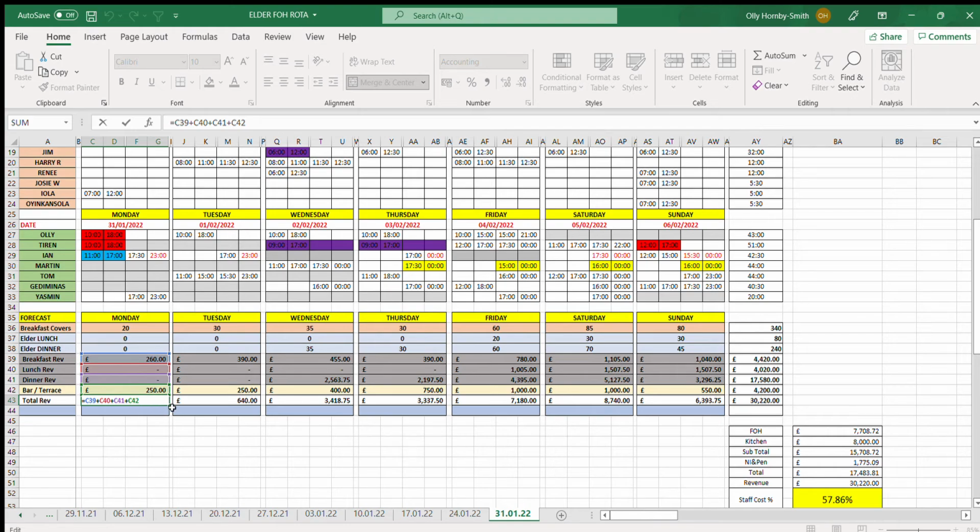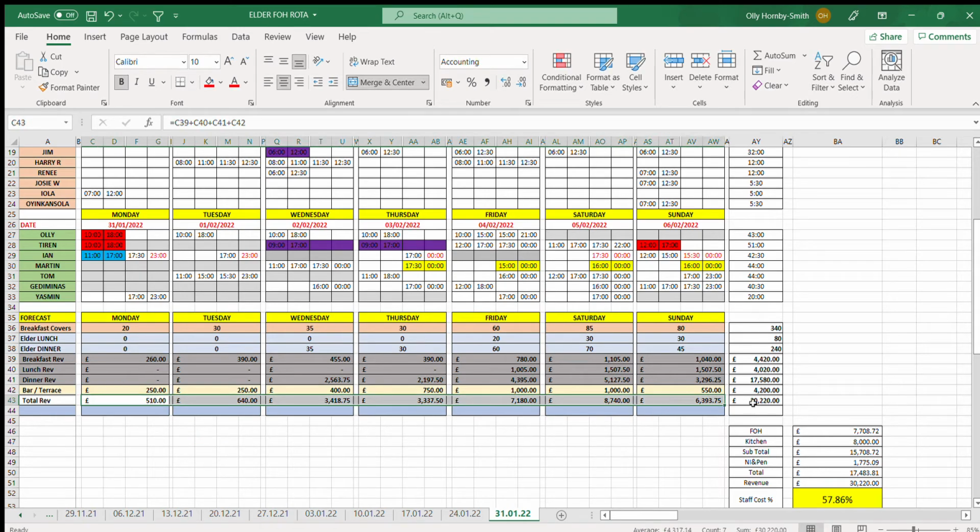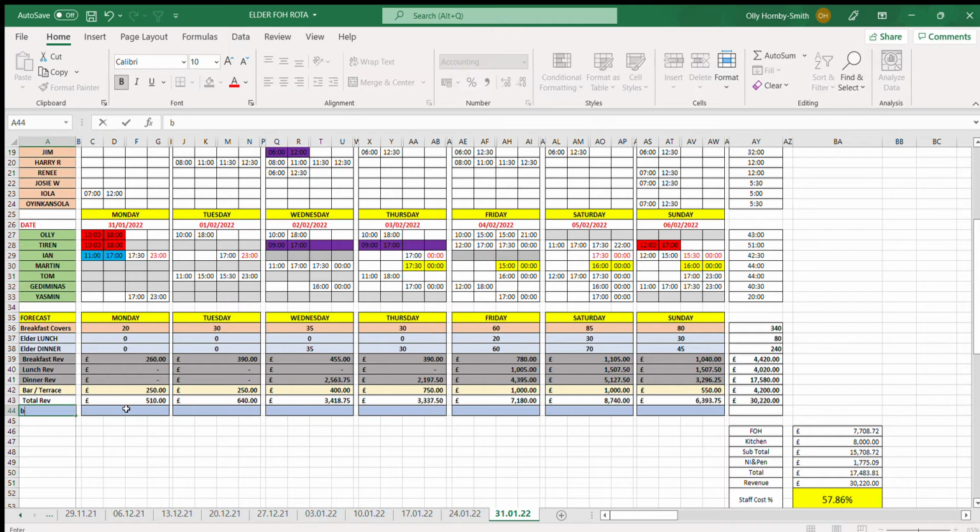So you've got breakfast plus lunch plus dinner revenue plus bar terrace, and that will give you a grand total for the day, and that is £30,000. So this is all net basically. And down here in this blue line I was going to put budgeted figure as well, so you could even put in budget and you can work out your budget for the week. So let's say budget is £36,000, and then you can go by day off the big forecast budget sheet we have and put it all in there.